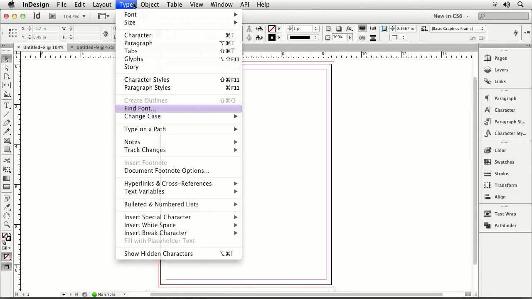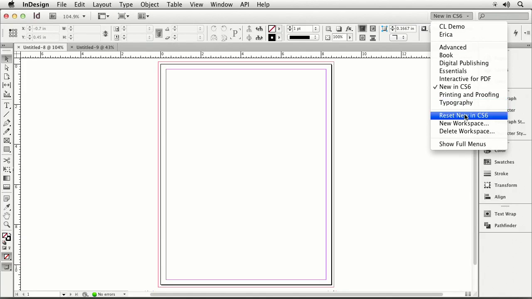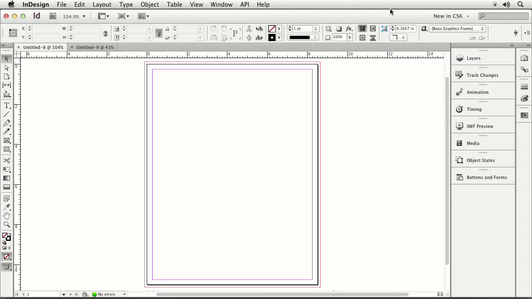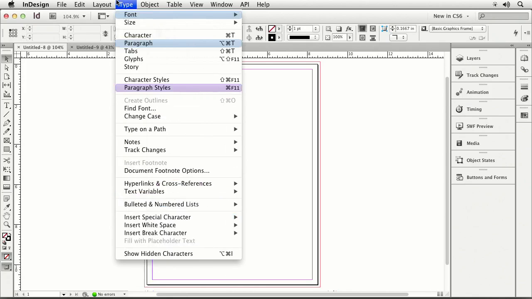What should happen when I choose the New in CS6, let's actually reset that and see if it shows up. There we go. Just needed to reset it and clear it out. So New in CS6, you notice that there's the violet and the blue.